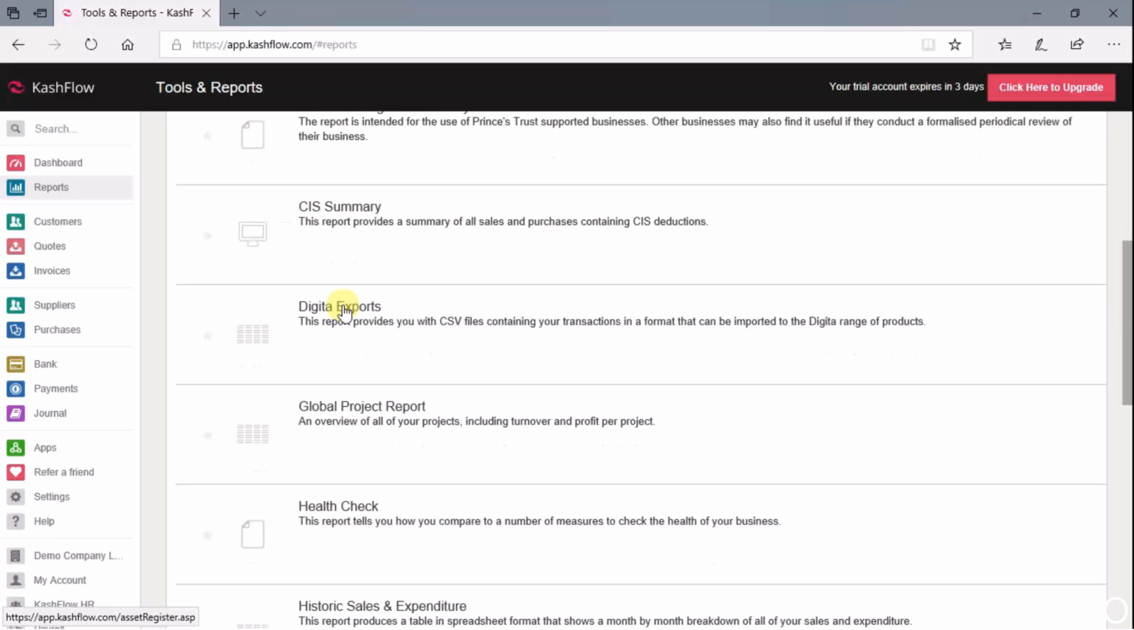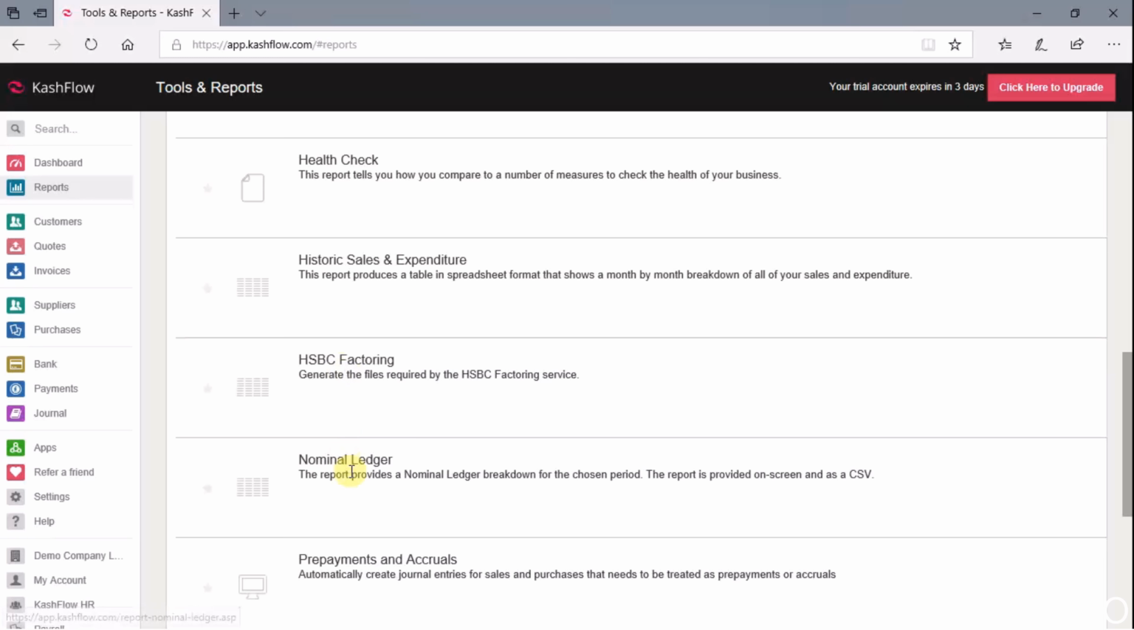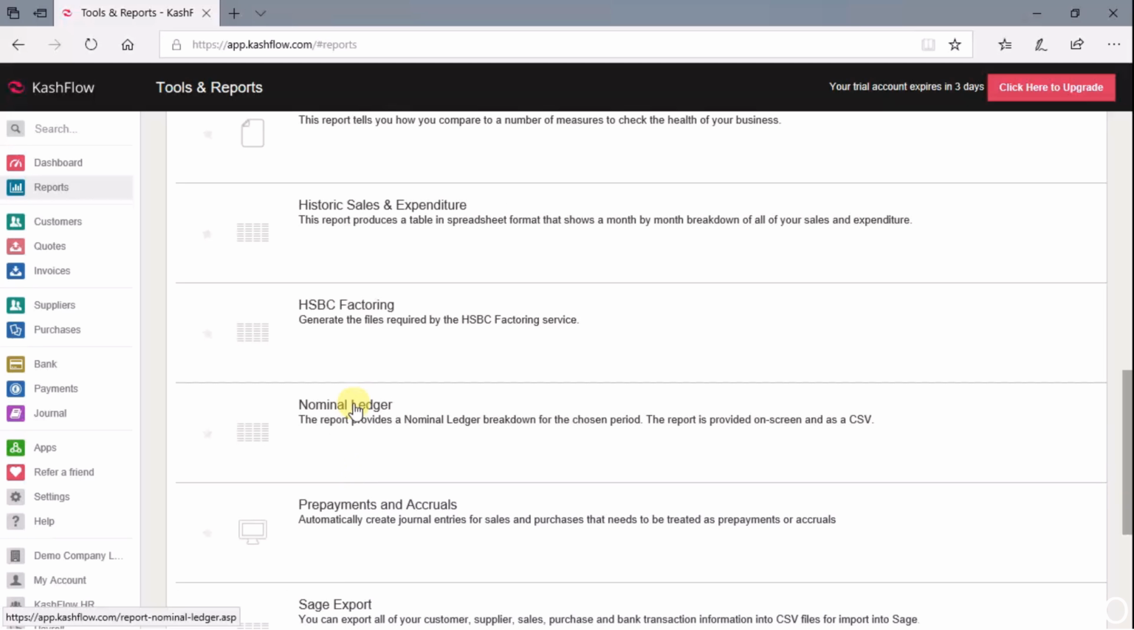If we just scroll down, there's a few more that you might be interested in. Nominal ledger is another good one. So if you wanted to see some activity for a particular period, you can choose the nominal ledger, and we can sort of say what are all the transactions that make up telephone, what are all the transactions that make up legal and professional, for example.